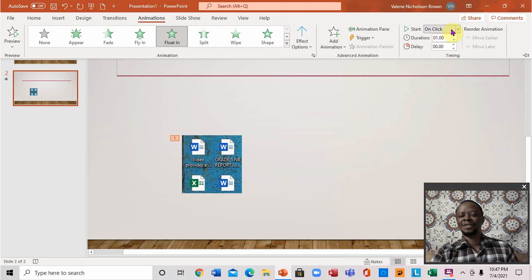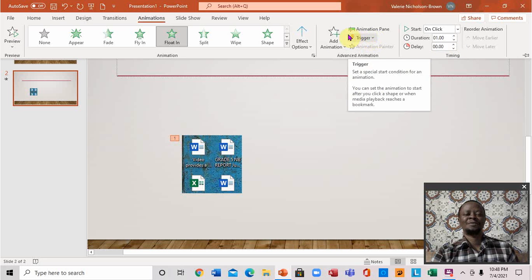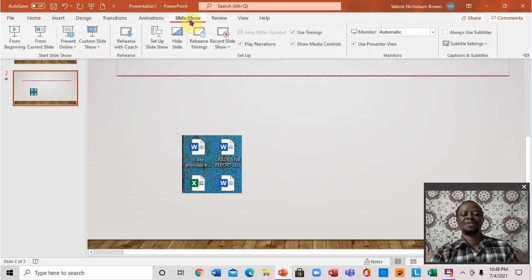If you notice up here, you can click, and when you click, notice you have Preview, then After Previous. You can put the duration time or the delay time right here. So very important here, you can put the trigger right here. So we're going to click on Slideshow.